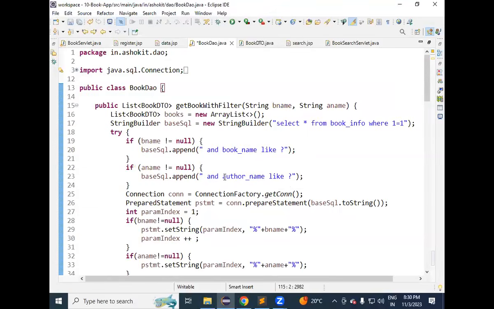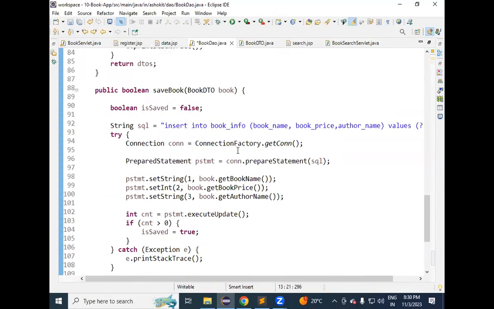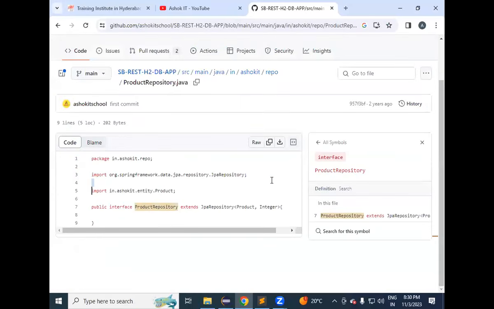Whatever 100 lines of code you are writing in the DAO class, this 100 lines of code is equal to this 1 line. What about connection? What about statement? What about operation? What about result set? Do I need to do that? Who will do that? Framework will do that. Now tell me, will anybody develop a project by using JDBC? Will anybody develop a project by using servlet? Why? If I use JDBC, 100 lines of code we are writing just to perform 3 operations.